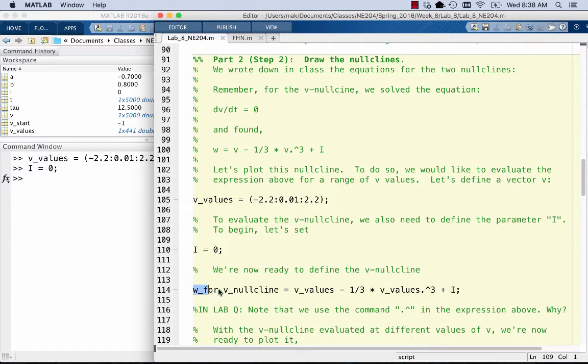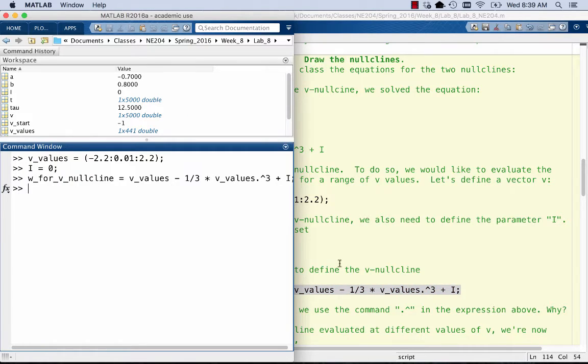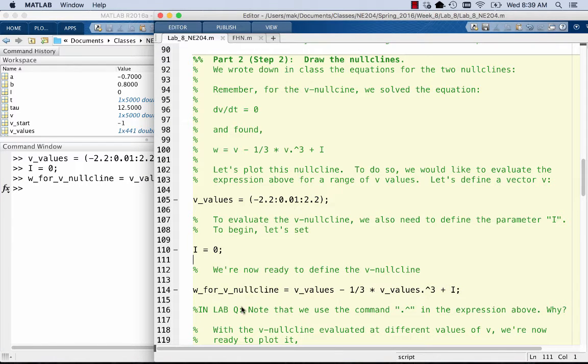To do that, let's write down a new variable. We're going to evaluate W for the V nullcline. We're going to set that equal to our values of V minus 1/3 of values of V cubed plus our parameter I. And notice we've specified numerical values for everything on the right-hand side of this equation. V values is a vector. It goes from minus 2.2 to plus 2.2, and I is a parameter, which we've set here to 0. So if we evaluate this expression, good, I don't get any errors.